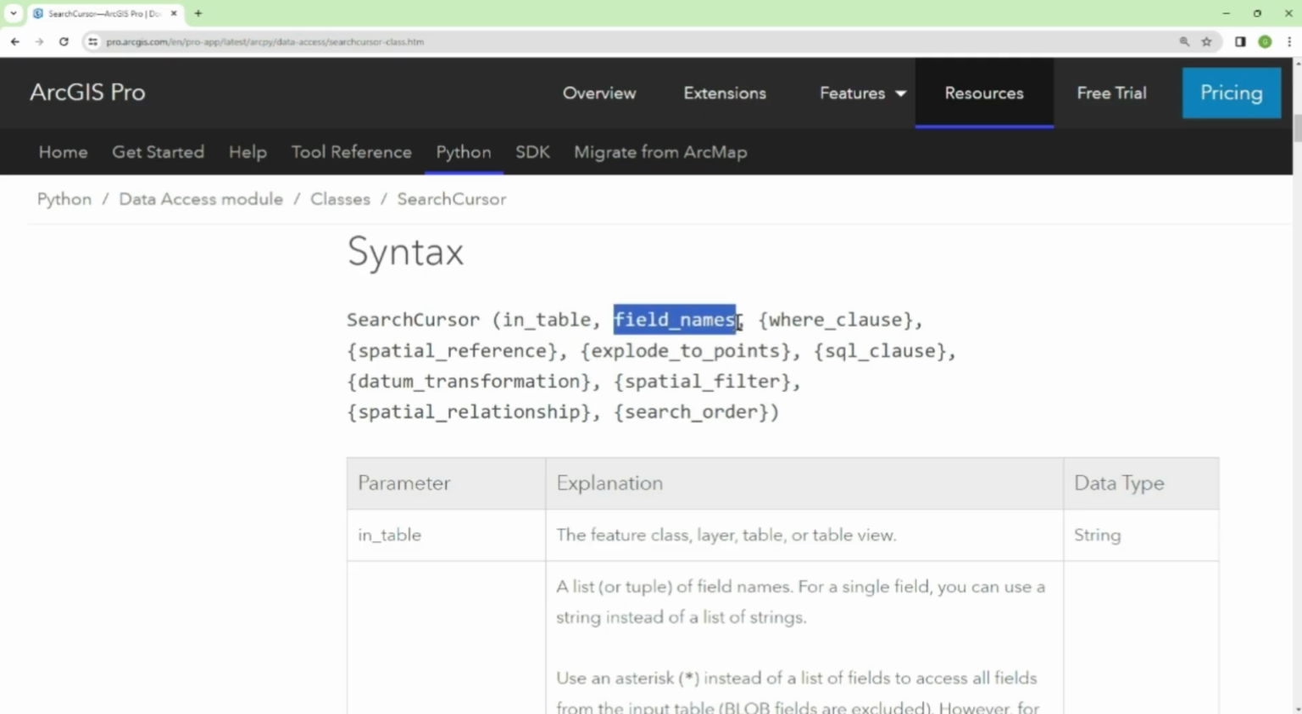I'll just list through the optional parameters for now, and we're going to take a look at each parameter individually as we go down through the list of them. Optionally, we have a where clause, a spatial reference, explode to points, SQL clause, datum transformation, which can be required if setting the spatial reference, a spatial filter, and spatial relationship, which can be required when using the spatial filter.